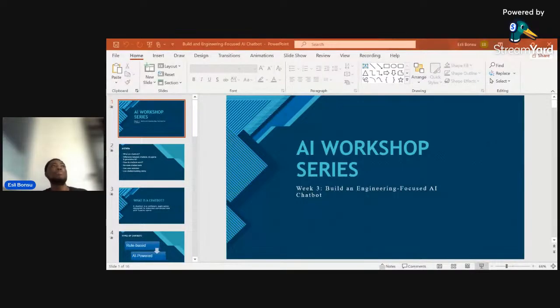So you can also share it with your friends. You create a chatbot, then you train the chatbot, then you share it with your friends to be using it on something specific.